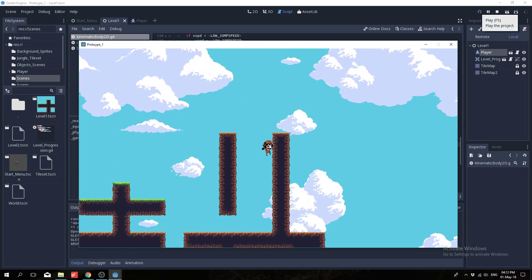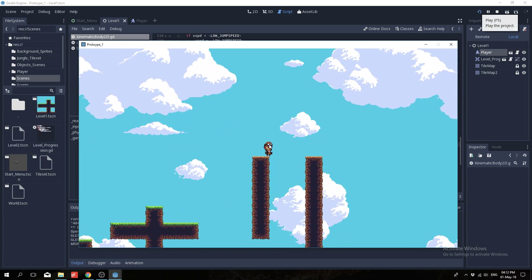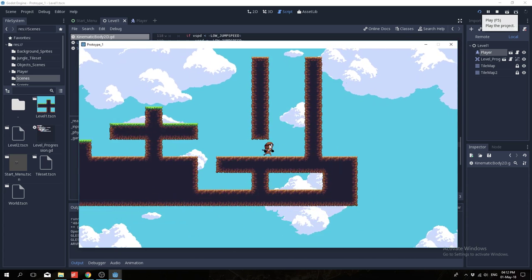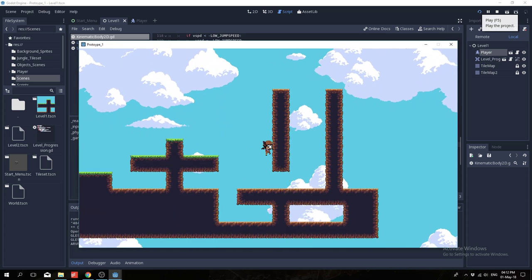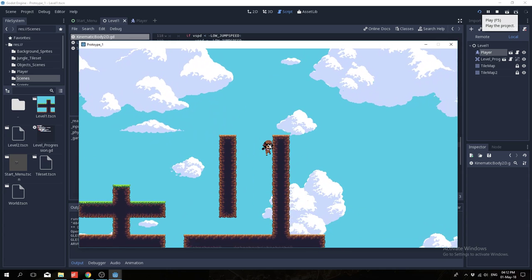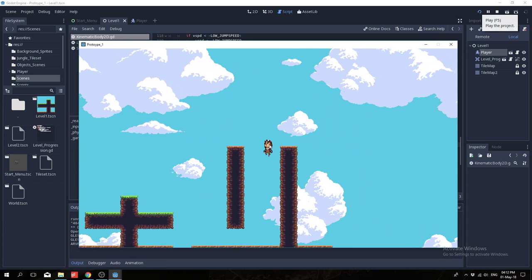If you guys know a fix for this, let me know in the comments below. But for now, I only figured out up till this point. Yeah, I'm still not that familiar with Godot yet, but I'm getting there.